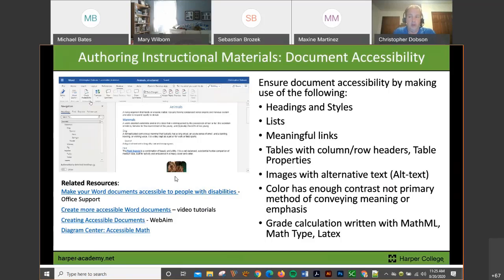Again, you also want to make sure that your images have alt text, or alternative text. And again, that color is not used for conveying meaning and that you have enough contrast in your documents.